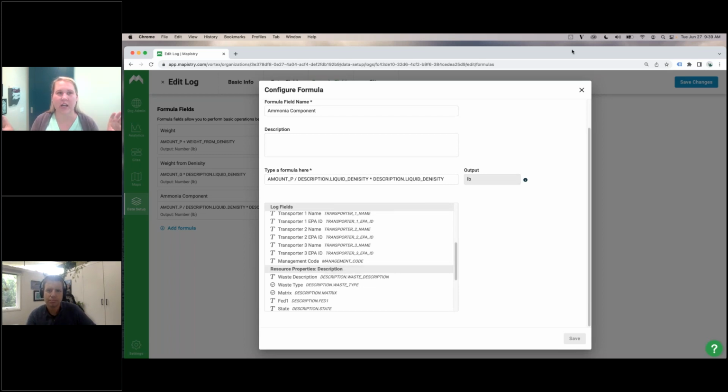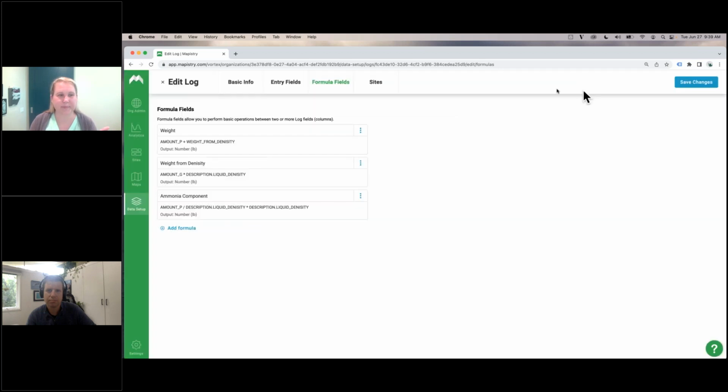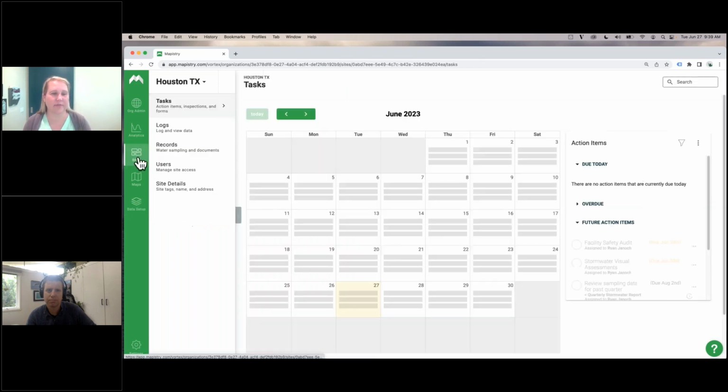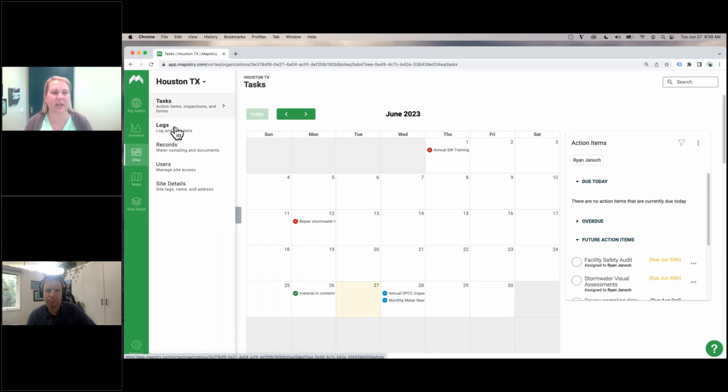The equation editor is similar to thinking about an inline equation in Excel. And there's a full math library in there, so you can do what you need to with it. And then at the site level, we've built in that calculation.